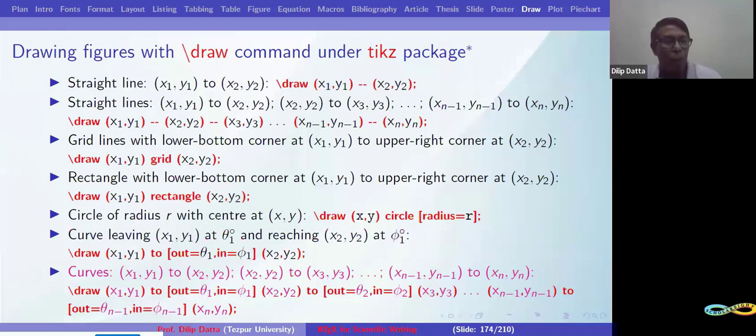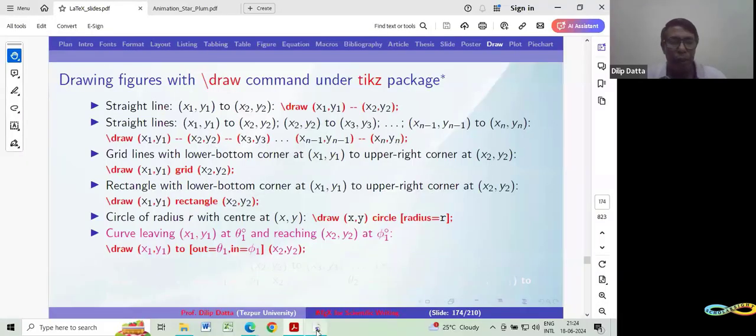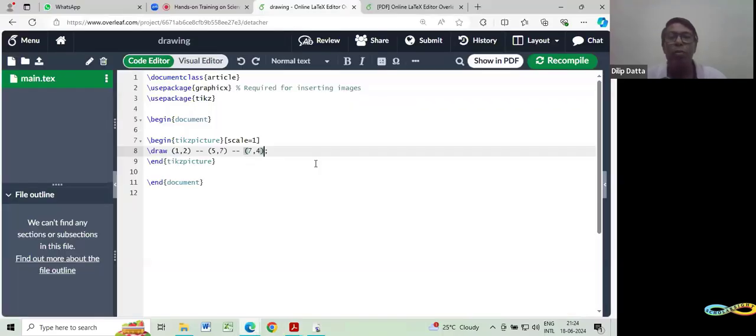Similarly, if you want a curve passing through multiple points, you can define for each pair of points this in and out angle, and this will be in degrees. So instead of going to this complicated one, you can try a simple one drawing this. Let's come to this coding again. Now say here this last point, I want to do something with out and in.